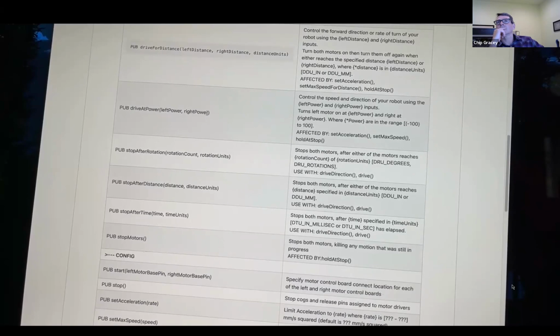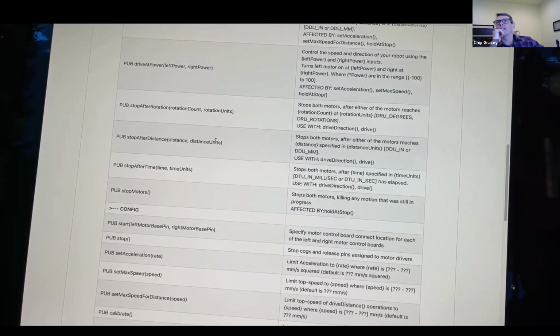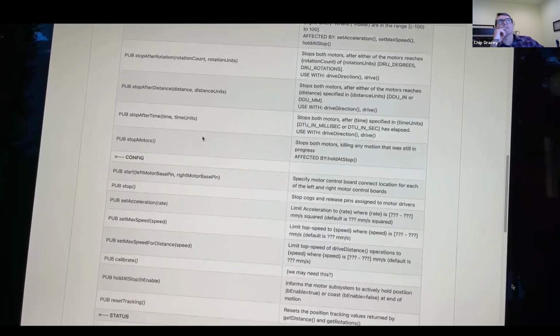And so basically you say, let's say drive 50% power on both wheels. It's going to go straight ahead. And you say stop after 2 feet or something like that. You can actually ask it to do that. Pretty easy.